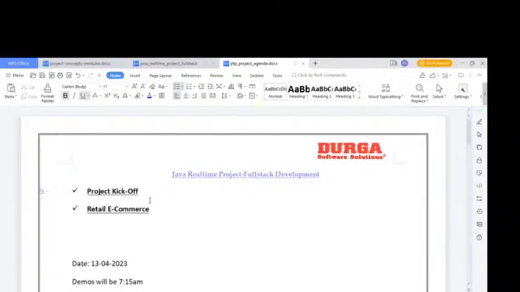If you work on retail e-commerce projects, then what are the benefits and the technical assets you will get? We will discuss them.